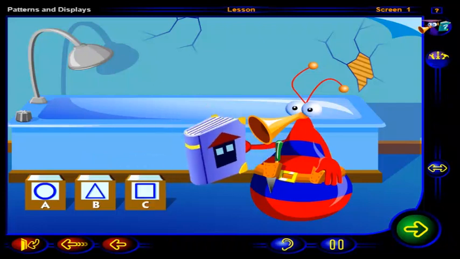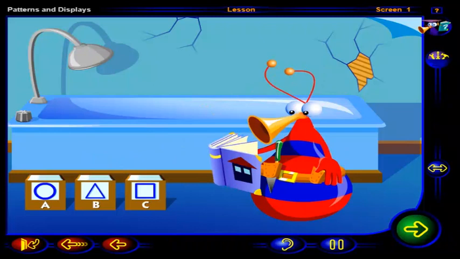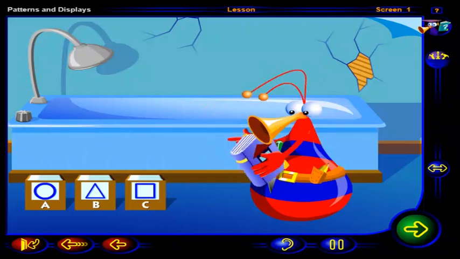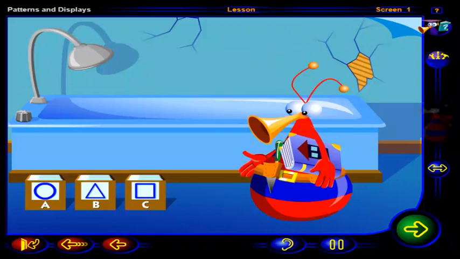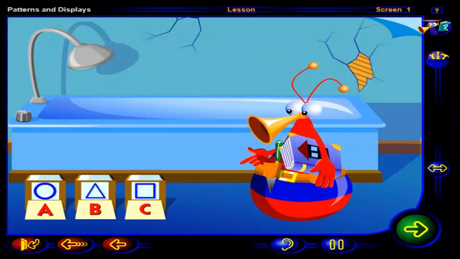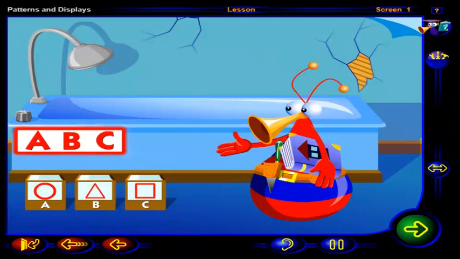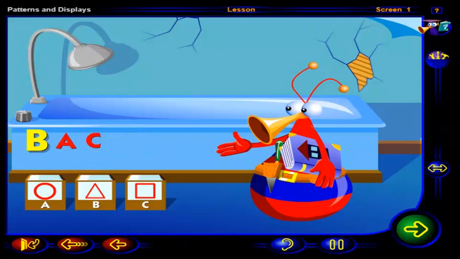Right. First, you need to decide what pattern you want to make using these tiles. Since each of these letters stands for a tile with a different shape on it, you can use the letters A, B, and C to show the order of the tiles. Click on the letters to see them in a different order. B, A, C.